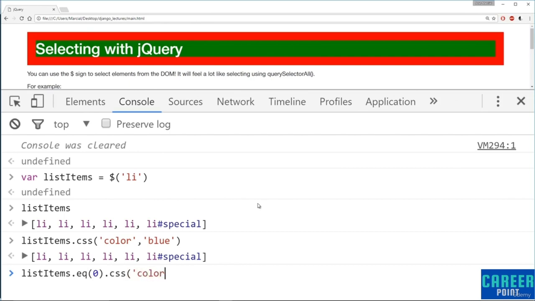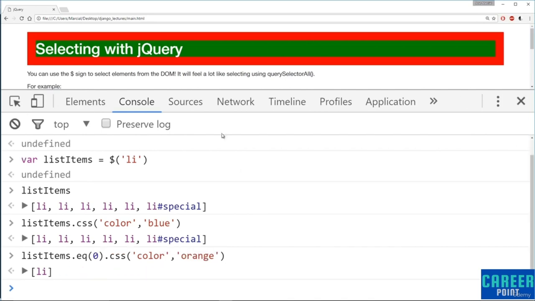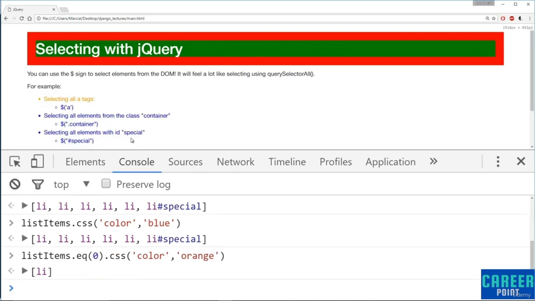So now let's change that color to something more obvious like orange. And if we come back here, expand this, I can see now the very first item in that list has been changed to orange, and everything else has retained the color blue.